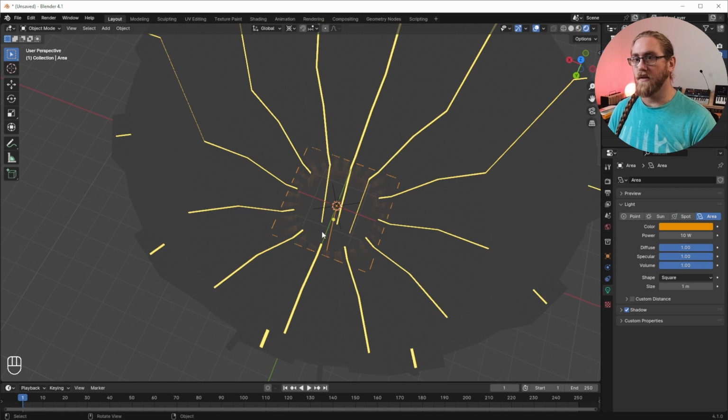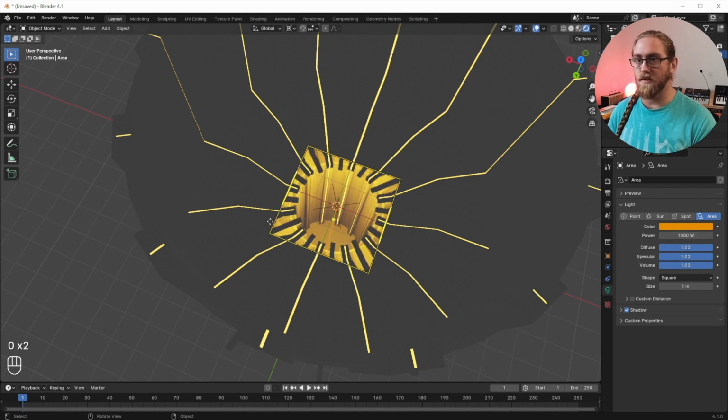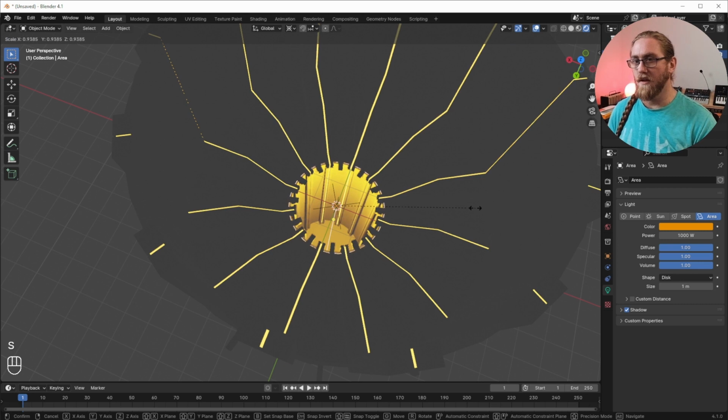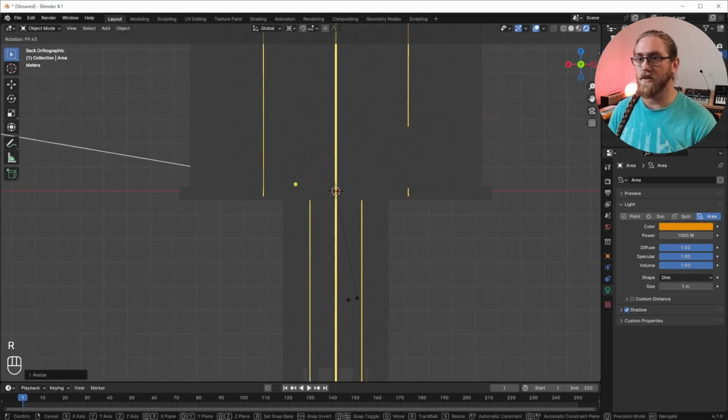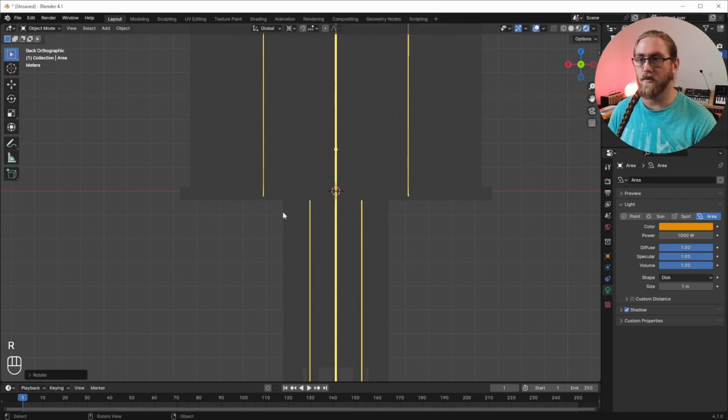Cool. It's a little bit dark, so usually I start with 10,000. That's a good starting point. That looks nice, and I might set this to disk so it's not conflicting with things. Scale it so it's just inside the area, and then I'm going to rotate by 180. So holding control, it'll snap.